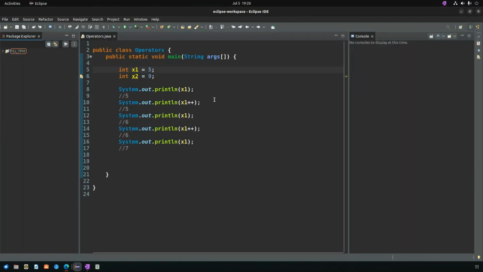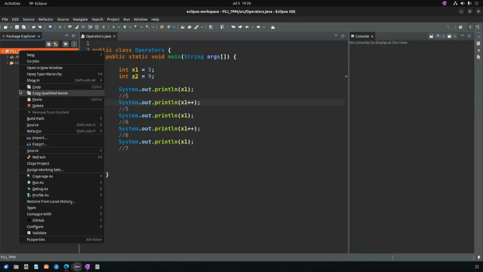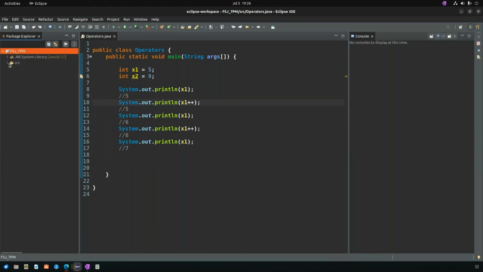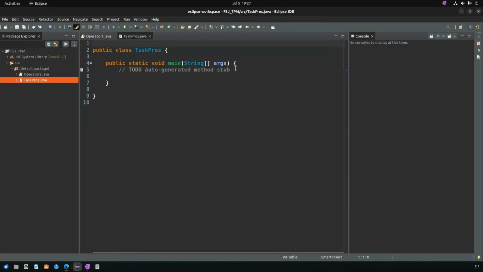So what you have to do is, okay, let me create one more file here. We'll create a class here again. New class, task programs. Okay, so let me say public static void main automatically. So here, what we need to do is go for import.